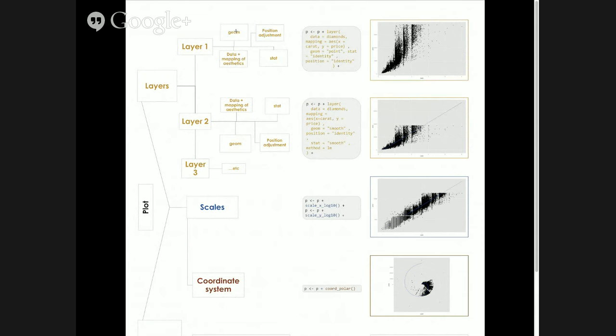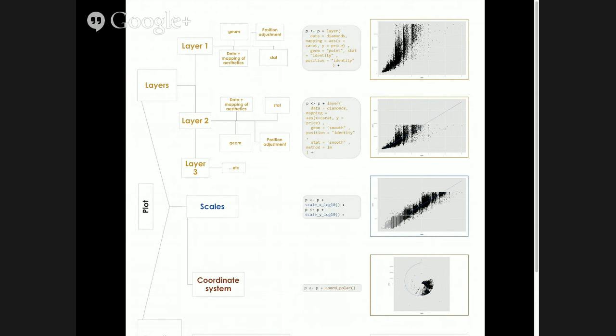And then in each layer, you have a geometry, a position adjustment, a statistical transformation, and data mapping of aesthetics. So this first layer that we saw, if you were just to pass it, this is the plot that you would get, just a scatter point plot of the carat versus price. And then the second layer has its own data mapping of aesthetics, its own statistical transformation, its own position adjustment, its own geometry. And you add that layer to the previous plot that we just made, and you get this smoothing line. So that smoothing line is an actual layer on top of the first layer. And then you can add as many layers as you want.